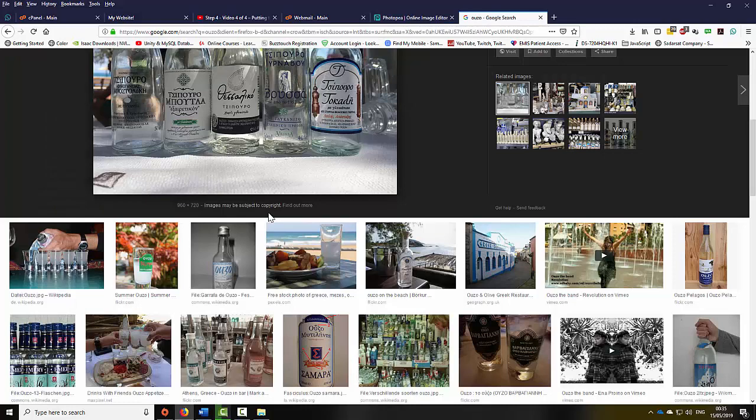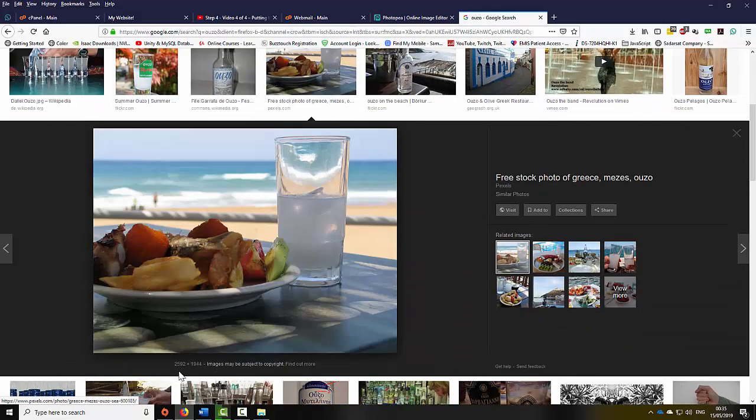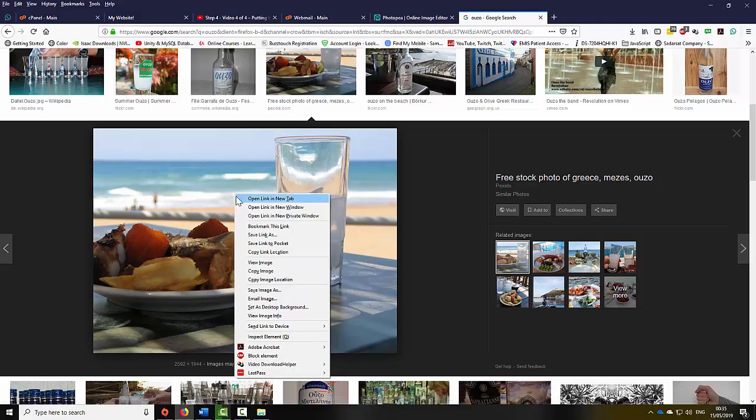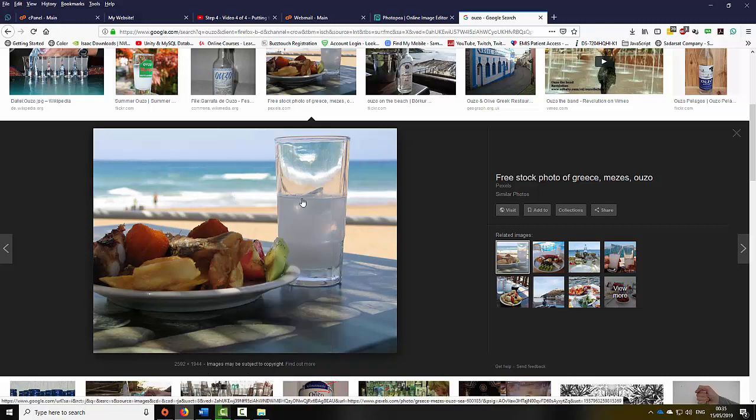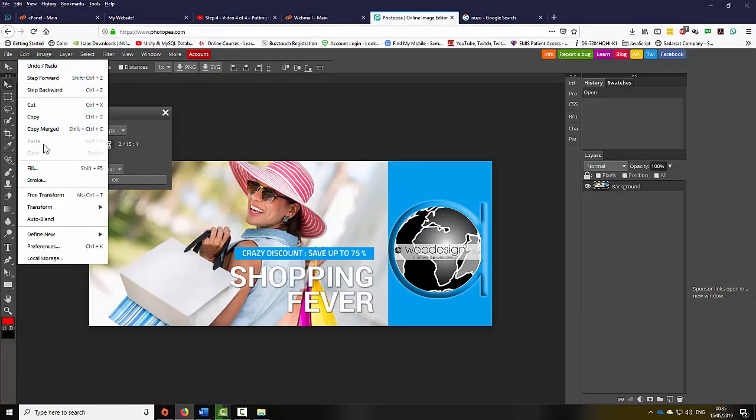So let's go back here. As you can see here, that's a good picture. That's a good size picture. 2592 pixels width by 2000 pixels height. So what I'm going to do now, I'm just going to right click here on this picture and select copy. I'm going to go back to Photopea. I'm going to go to Edit. I'm going to select paste.